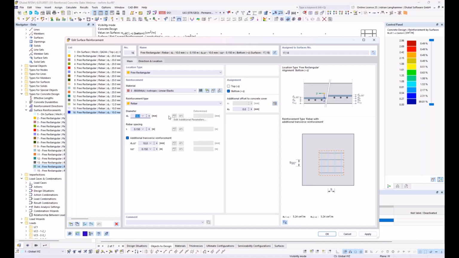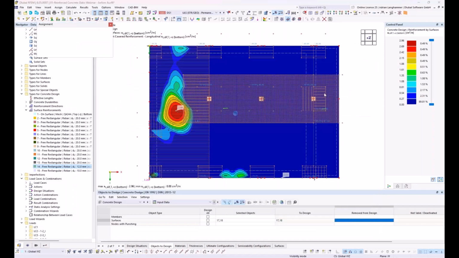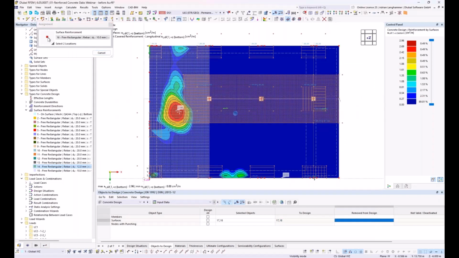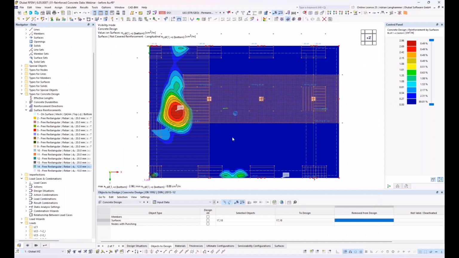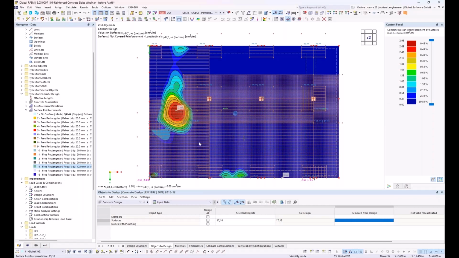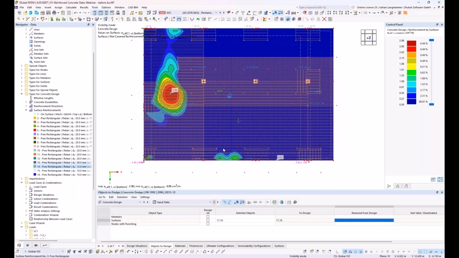In first direction, I would use 10 at 30 centimeter, and in the second 10 at 10 centimeter, like this. And I use it for this whole area here, and say okay. And then I'm ready with my input.